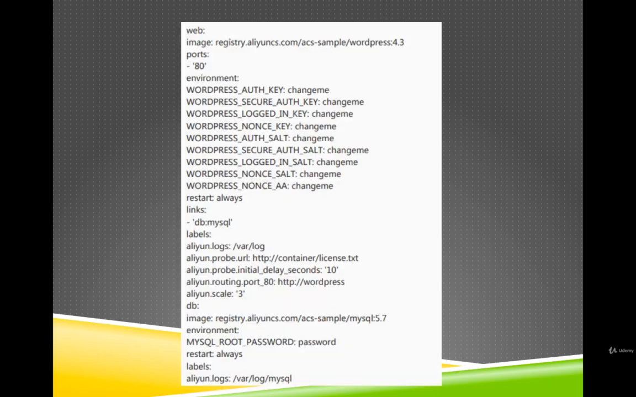Scenarios. Docker containers simplify WordPress deployment. With Alibaba Cloud Container Service, you can use an orchestration template to deploy WordPress with one click. In this example, the following orchestration template is used to create an application named WordPress, as you can see on the screen right now.